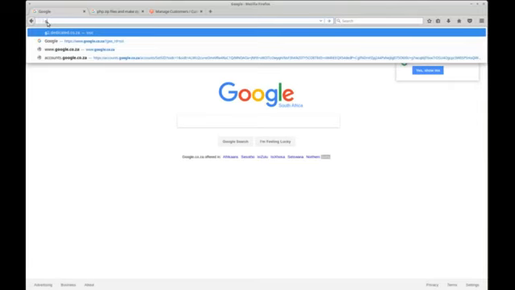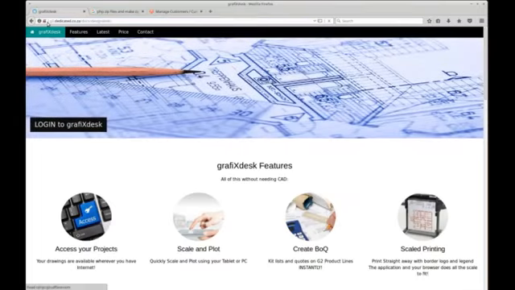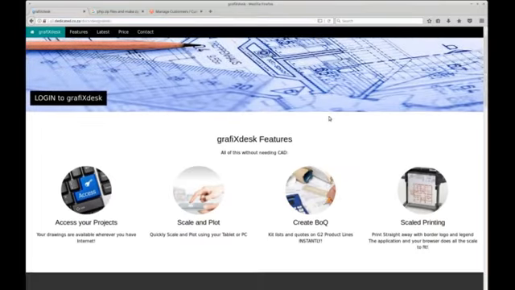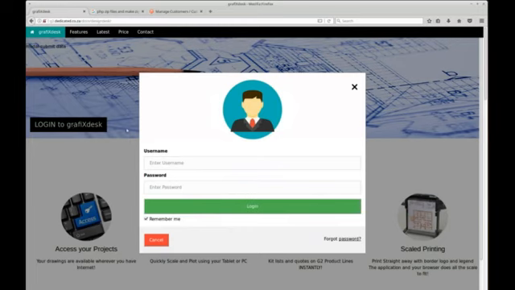Go to the URL and type in grafixdesk.co.za. You'll be taken to our main welcome page where there's some details about the desk, but we're looking for the login to Grafixdesk. Click here. Using a username and password that you've been emailed, enter these details there and click the login box.